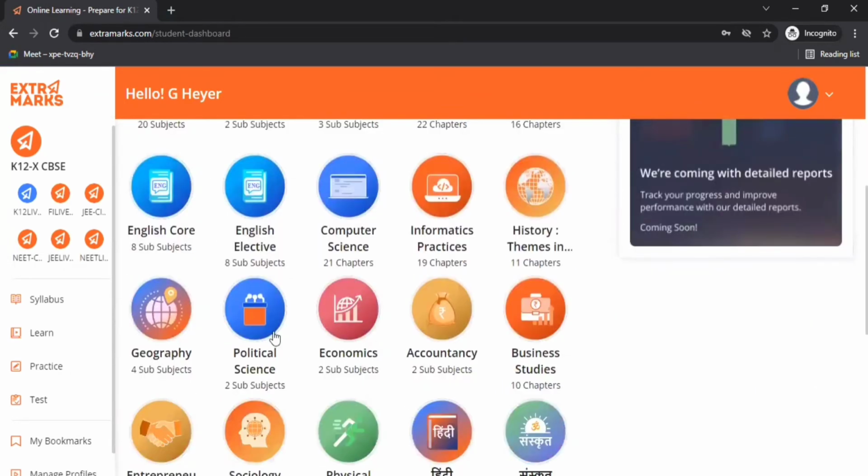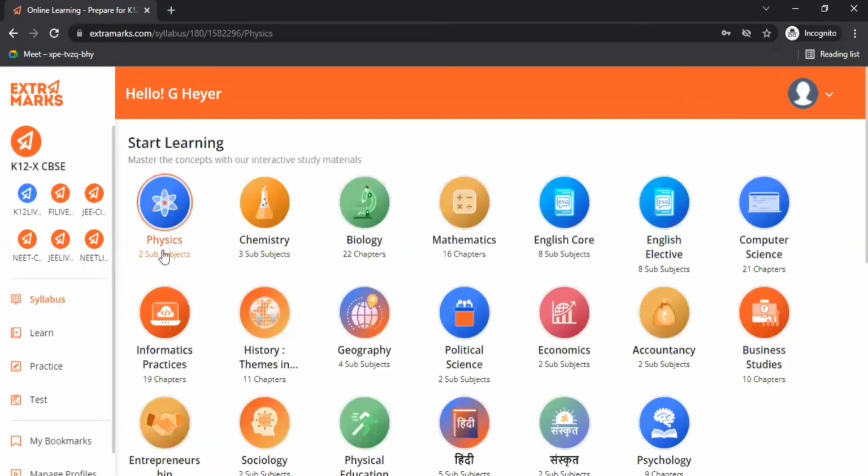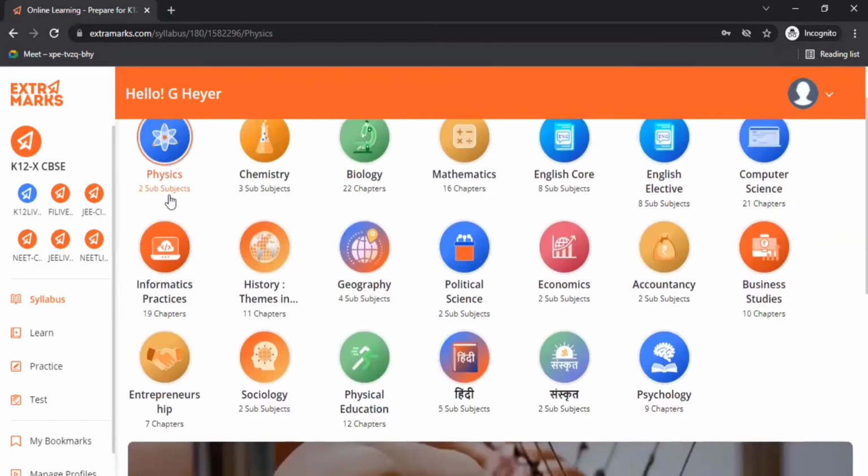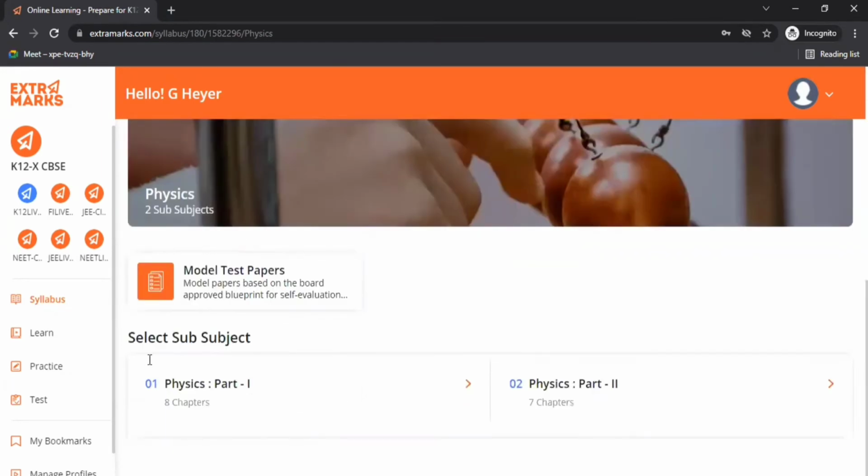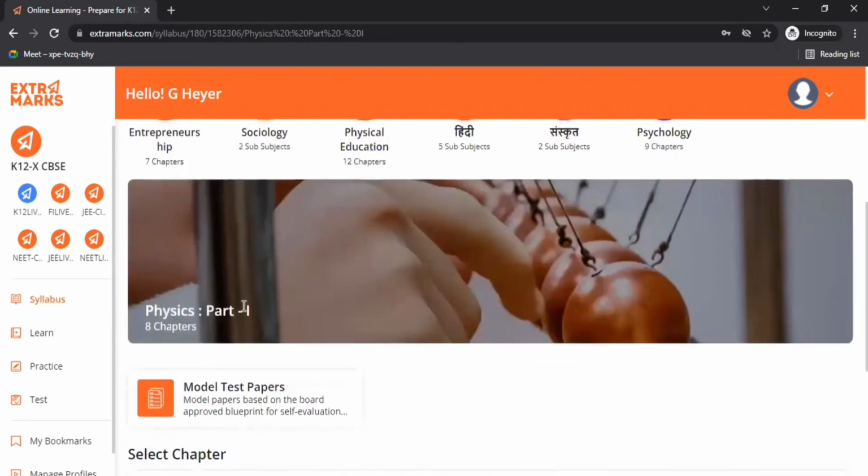To instantly start learning and access the features, the student can tap on the syllabus option and then choose the subject of his or her choice. So here I'm choosing physics. Then it asks me which part of physics I would like to get into, and I tap on physics part 1.